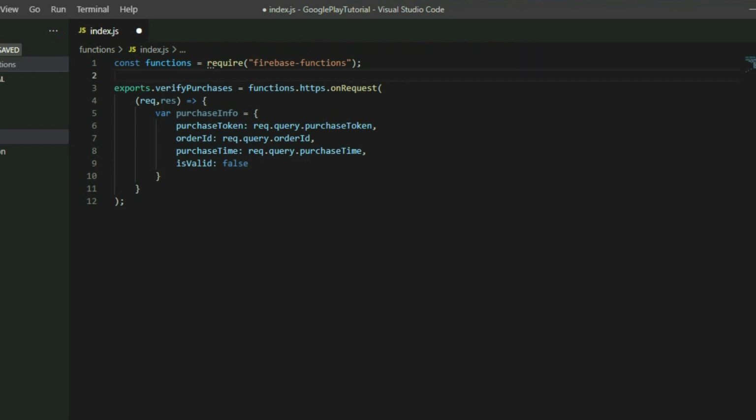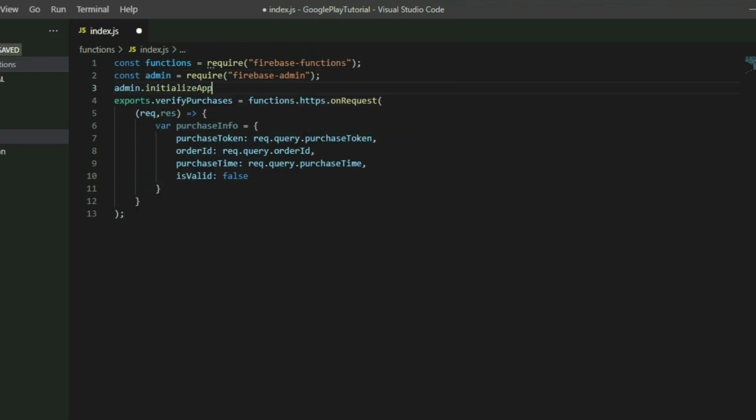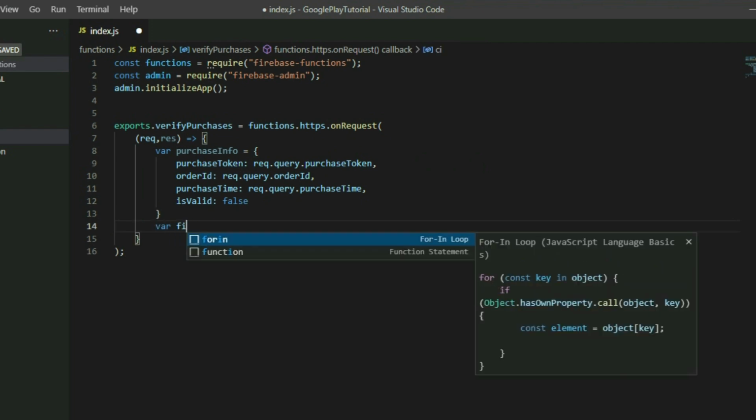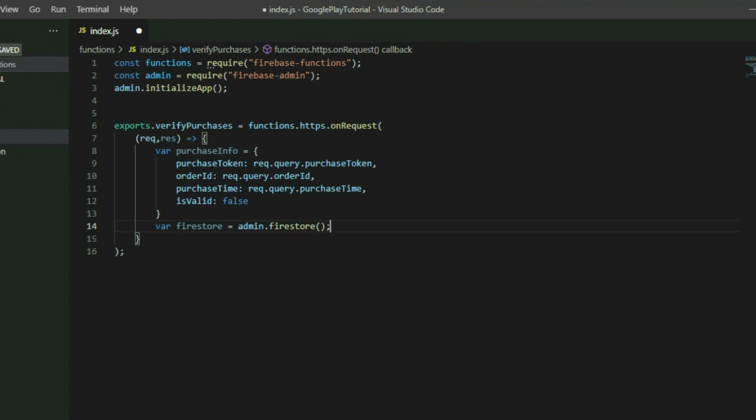Import the admin module and initialize the app. Inside the validate function, create an instance of Firestore by taking the admin object and calling the firestore function. To check if the token exists in Firestore, we just need to see if there's a document with the same token ID as the current token. If there is no such document, it means it is a new token.